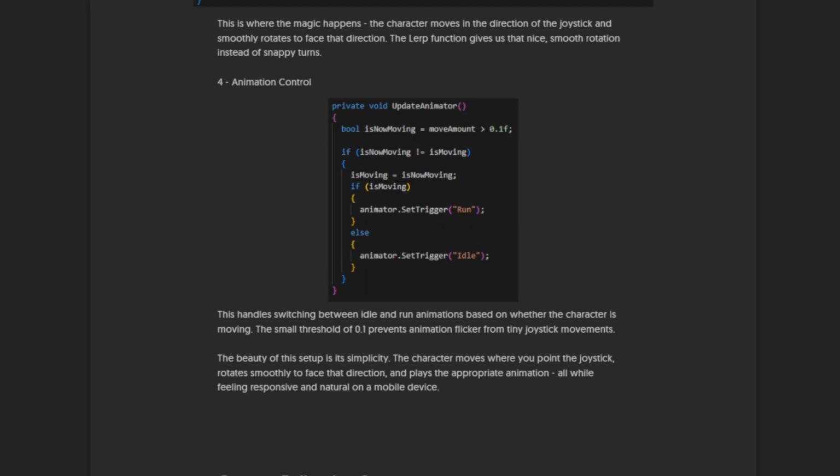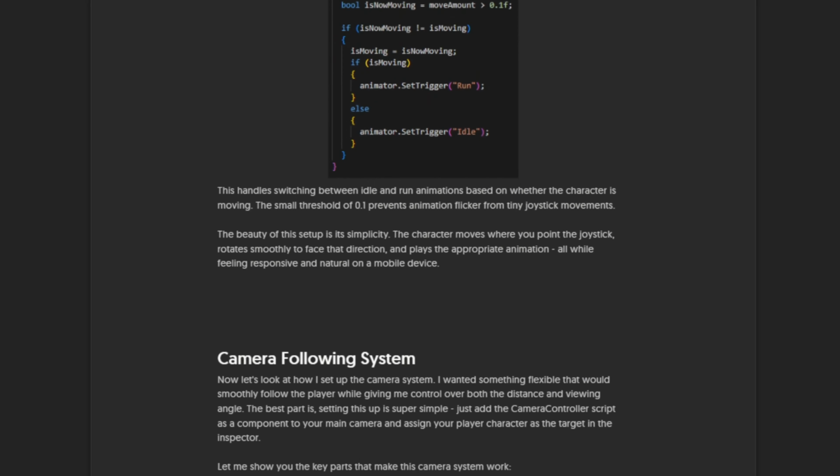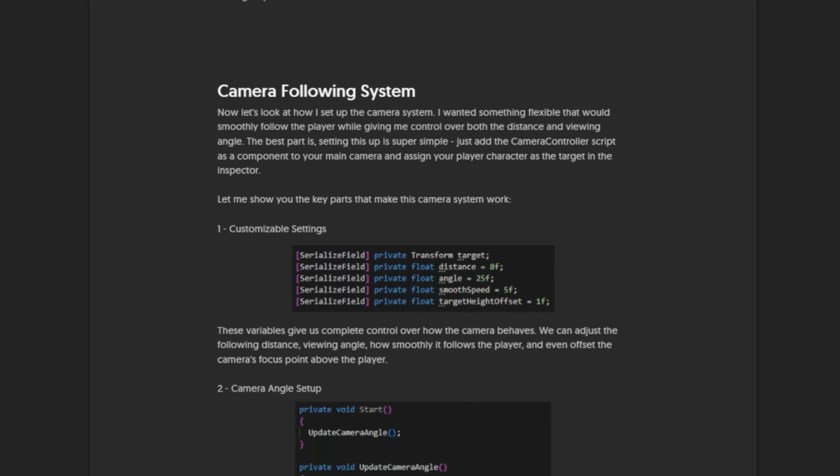4. Animation control. This handles switching between idle and run animations based on whether the character is moving. The small threshold of 0.1 prevents animation flicker from tiny joystick movements. The beauty of this setup is its simplicity. The character moves where you point the joystick, rotates smoothly to face that direction, and plays the appropriate animation, all while feeling responsive and natural on a mobile device.